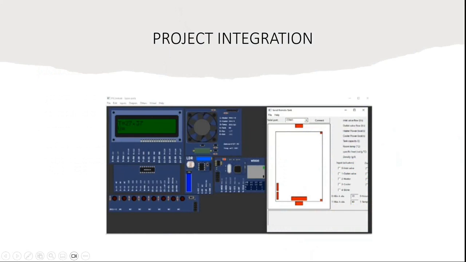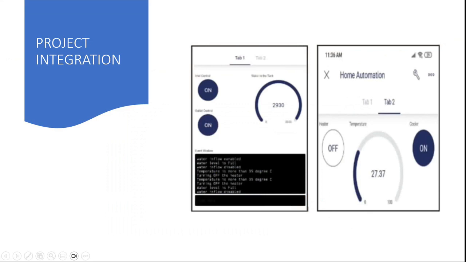And this is the project integration. Here we can see the serial tank, where whenever we increase the volume of water, a specific task is performed, and the LED will glow whenever the temperature value rises above 35 degrees. And this is the project integration. These are some of the screenshots of the output which we have done.